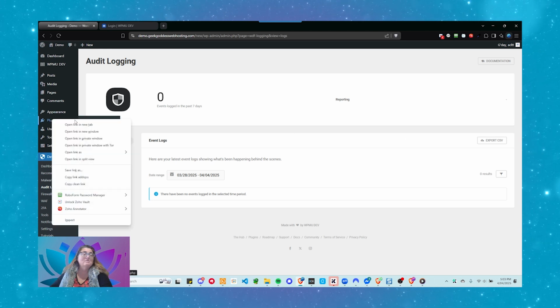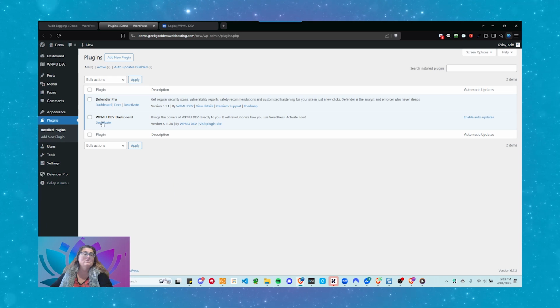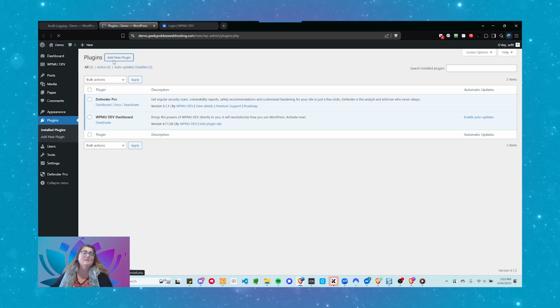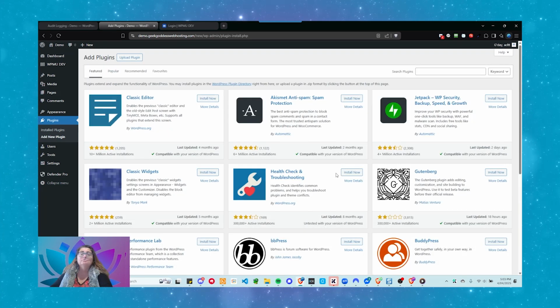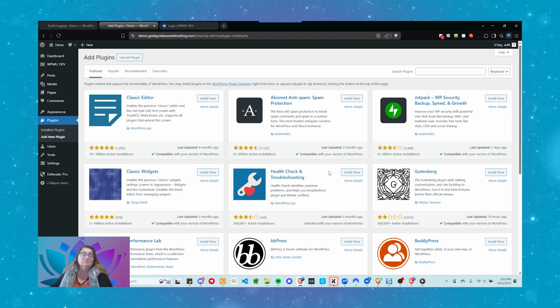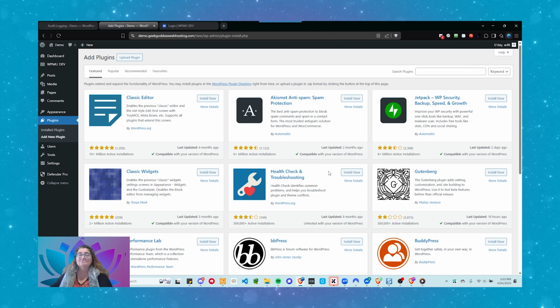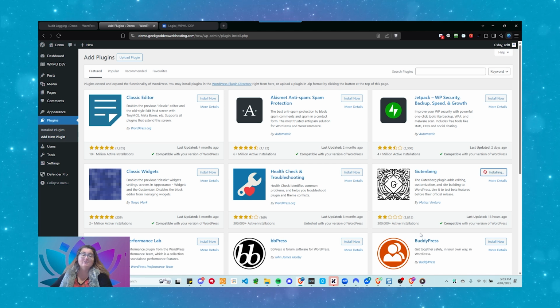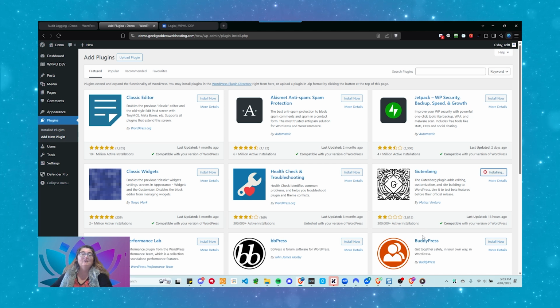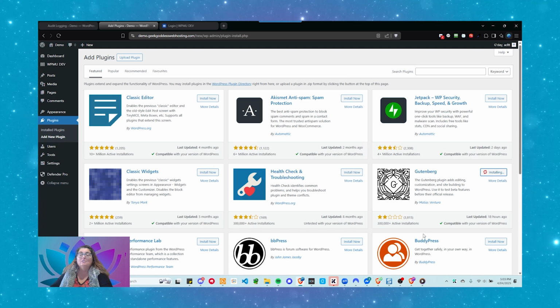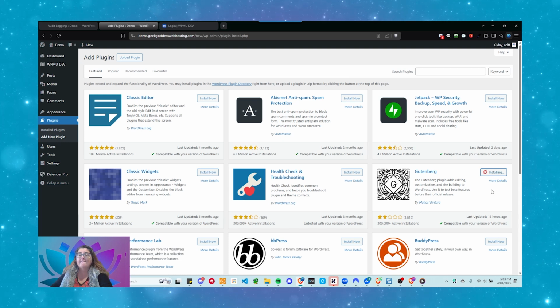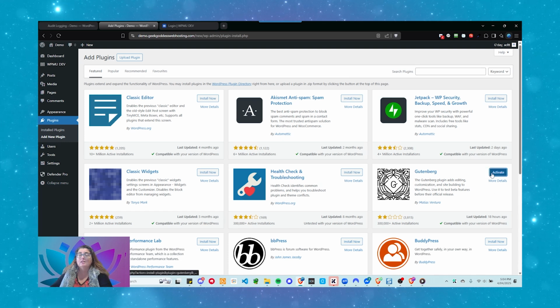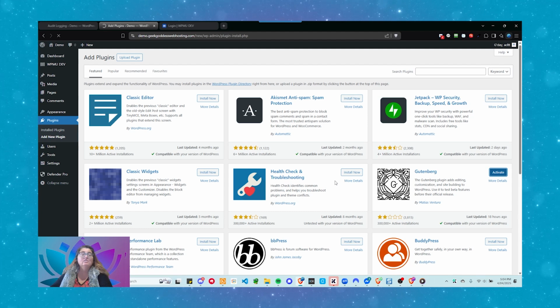Let me go and give you a demonstration. What we're going to do is add a new plugin. I'll just install Gutenberg. It doesn't matter at this point. Wait for that to install. Click activate.